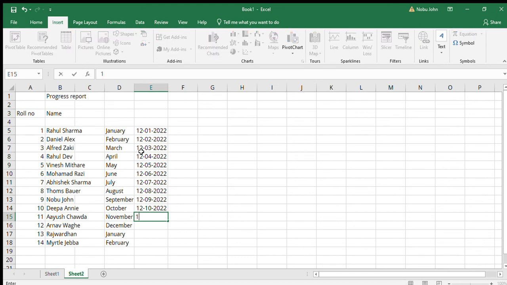November 12, 11, 2022, and you can put here December 2022, then put again 1st January 2023, 12th February 2023. So we have been done from here.